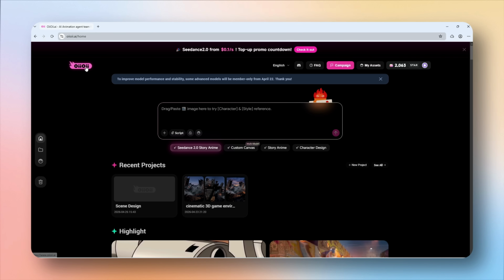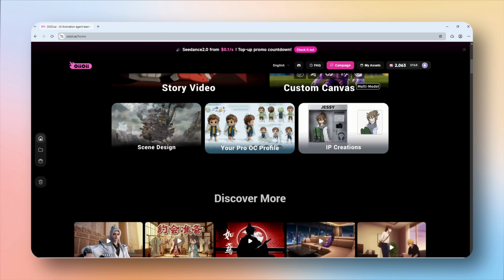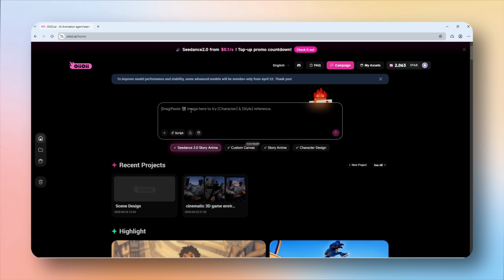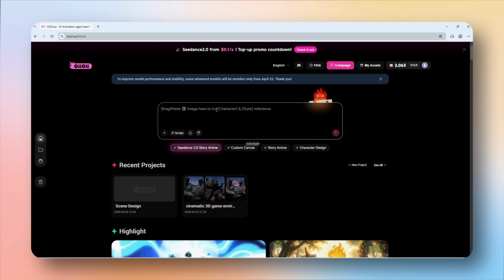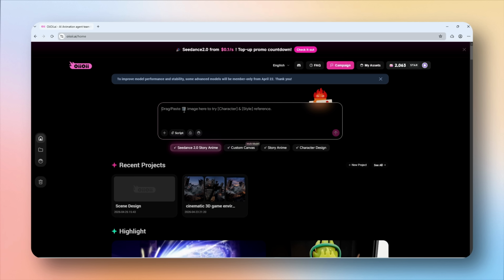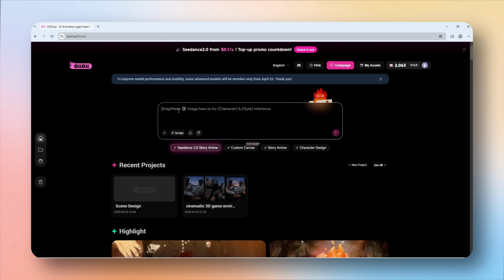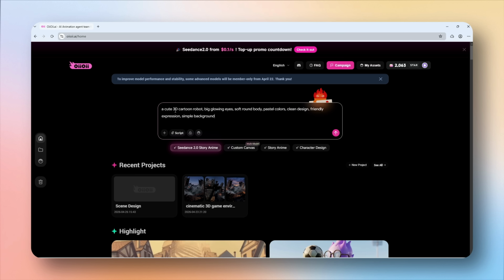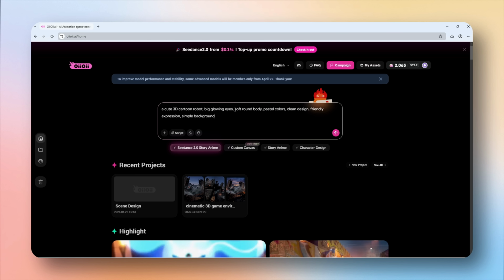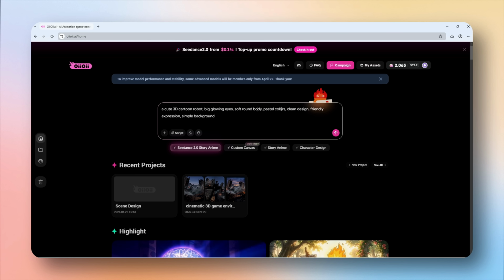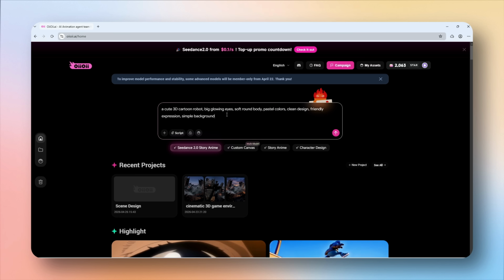First, open the tool using the link in the description. As soon as the page loads, you'll see a simple workspace with a chat box in the center. This is where everything happens. Step 1. Click on the chat box. Now, type your first idea. We'll start simple so you understand the workflow clearly. Type a cute 3D cartoon robot. Big glowing eyes, soft round body, pastel colors, clean design, friendly expression, simple background.